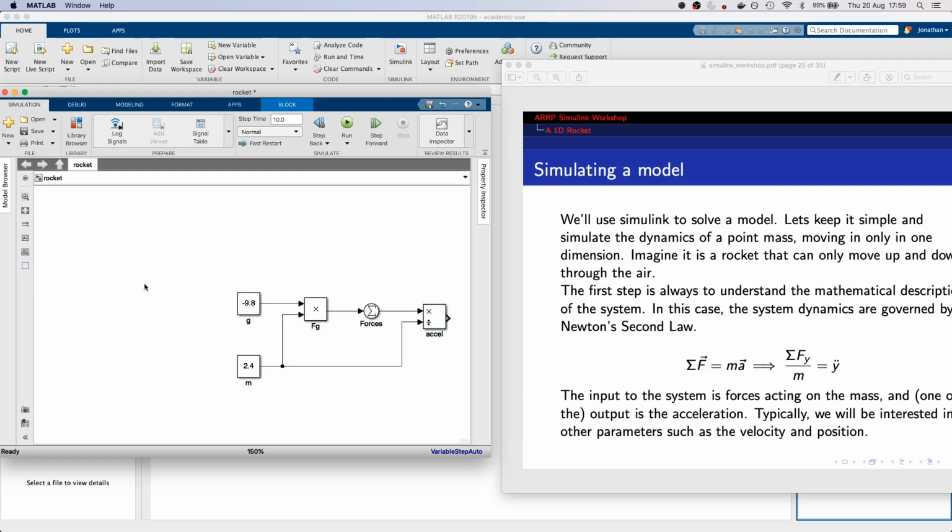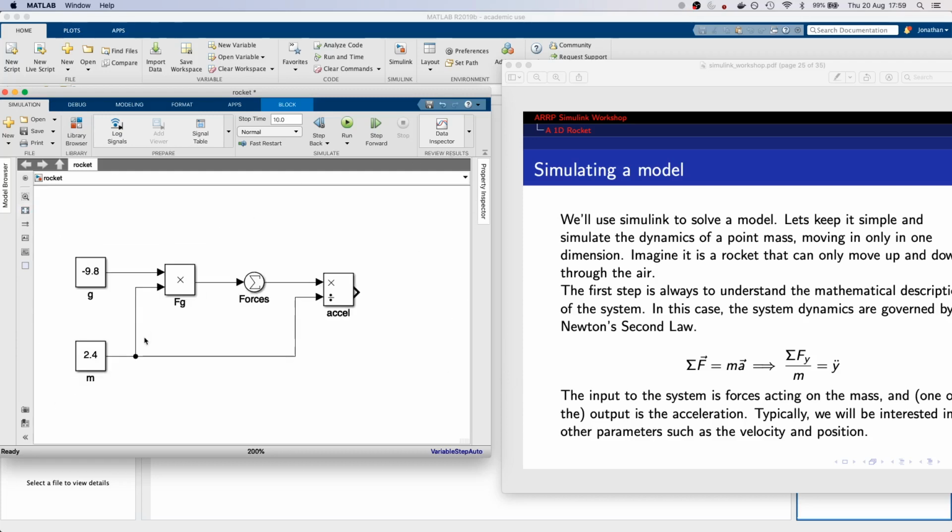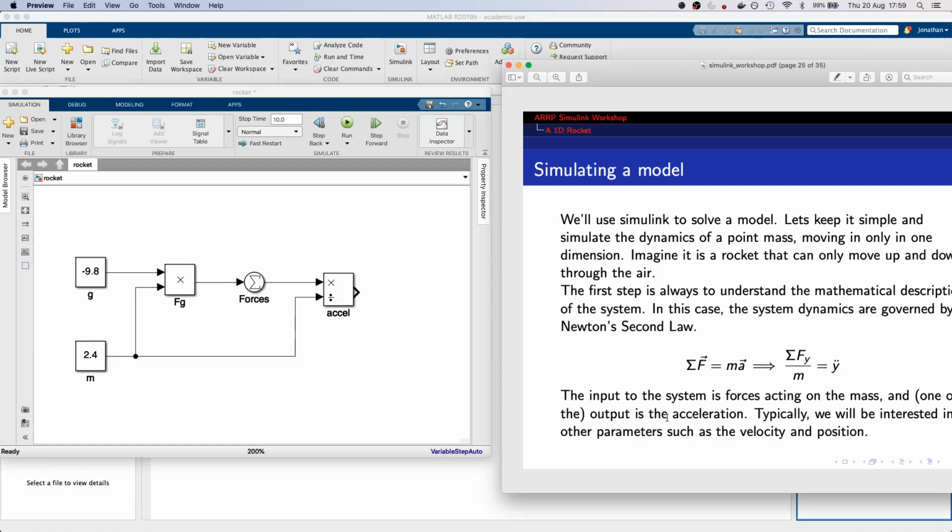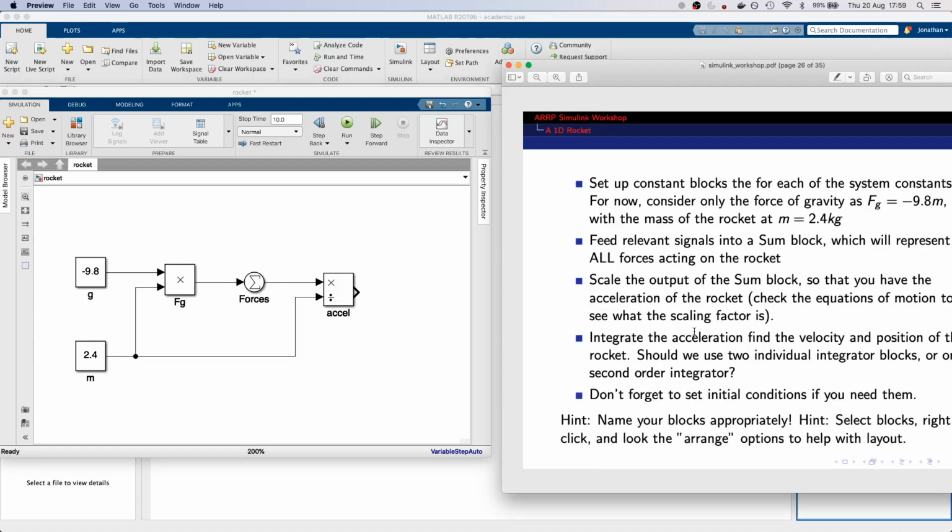So if we want to look at the acceleration, we can just have a look at this signal here. It will give us the acceleration of our rocket based on what forces are acting on it. Maybe this is all we want to look at. If we only want to look at the acceleration, we could just deal with this, change our forces around, look at this on a scope, and that could be it.